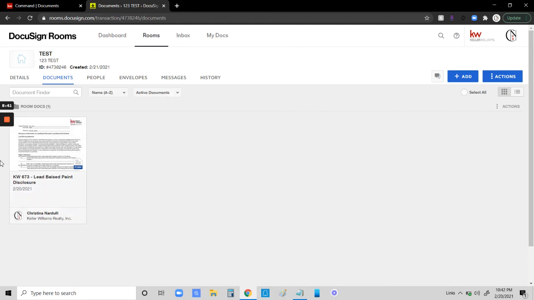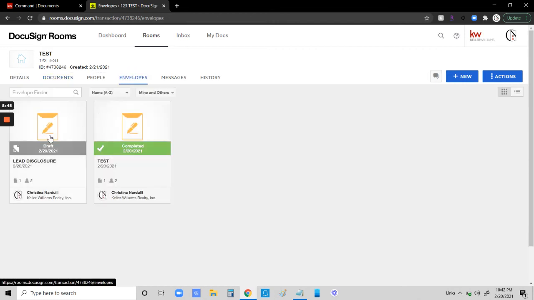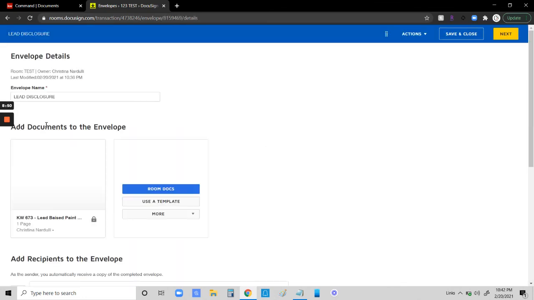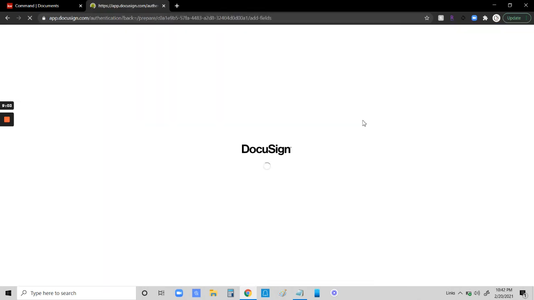So we don't have to create another envelope because we already have one created. So at this point, we're going to click on Envelopes. Select the envelope. We don't have to fill out the envelope details again because it's already in there. Click on Next in the upper right-hand corner. And then it will bring you back to the signature area.